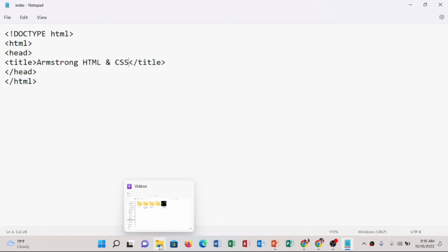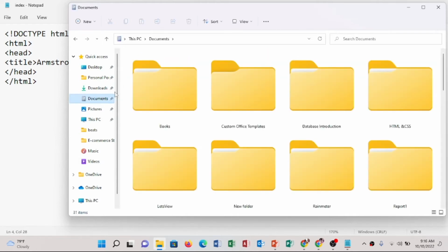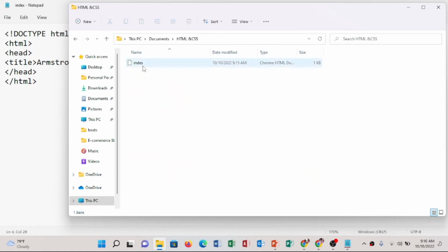I'll go straight to my browser and come to where we have the document and select this, my folder, HTML and CSS. I'll double click on the folder to open it, and I'll see my file here. So this is my file, and I'll double click on it to open.